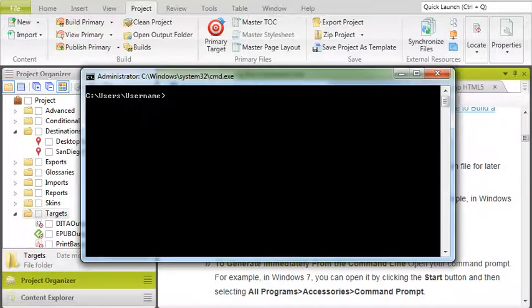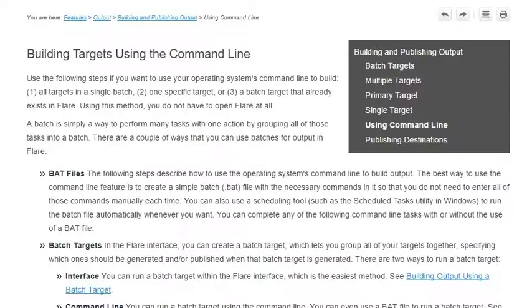And finally, you can use your computer's command line to build and publish targets as well as schedule them, similar to the way you use a batch target in Flare. The difference is that you don't have to open Flare at all to use this method. For more information about using the command line, see this online help topic.